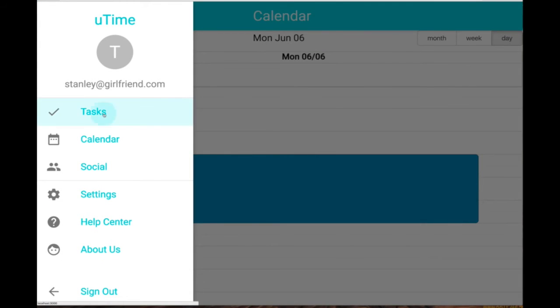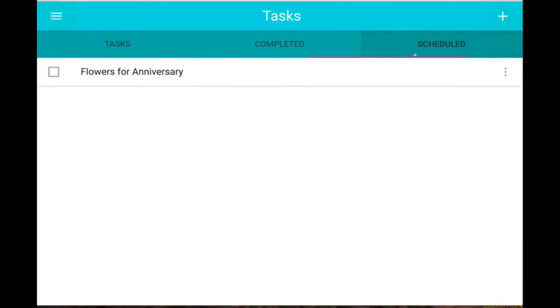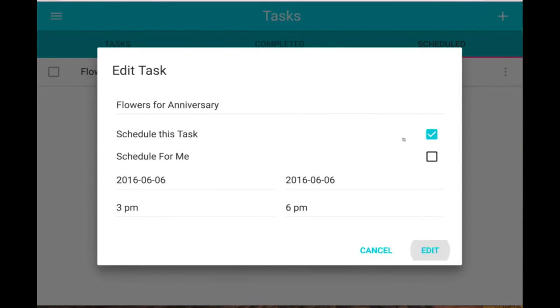All he had to do when adding the task was check a box to manually schedule the task, specifying a date and time in the future to do the task. As a result, it will now be on his calendar and be able to be referenced as a reminder to complete the future task.